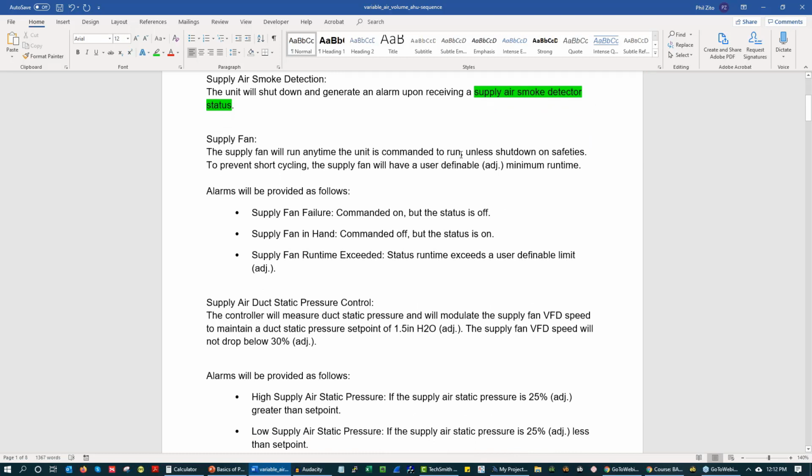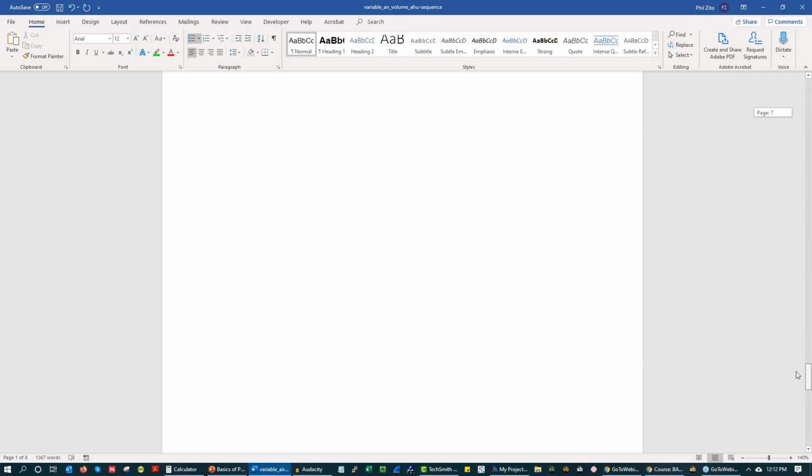Supply fan will run anytime the unit is commanded to run, unless safeties. We've got a minimum runtime, and anytime you see adjustable, that's a sign that you are dealing with a set point, okay? And so we have supply fan failure, commanded on, and status off. It doesn't really say on and off right here, like supply fan command, supply fan status, but I can infer that both of these are points, right? Status is on, status is off. And I can start to see this. I also see I've got a runtime alarm. So that's how I start to build out my list if I'm not lucky enough to have the list I have down here.